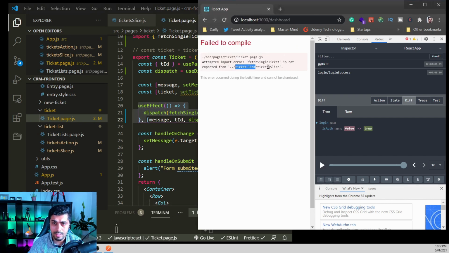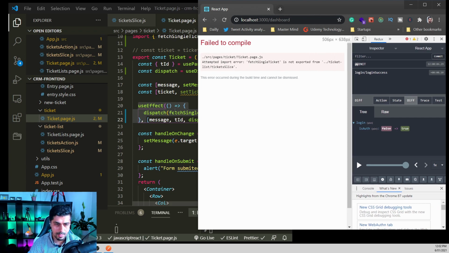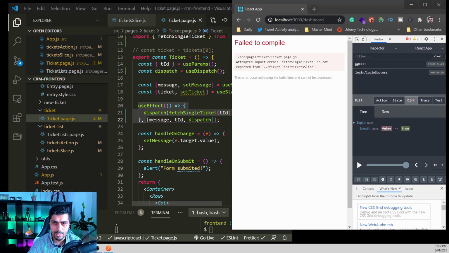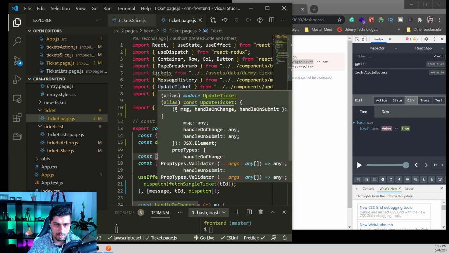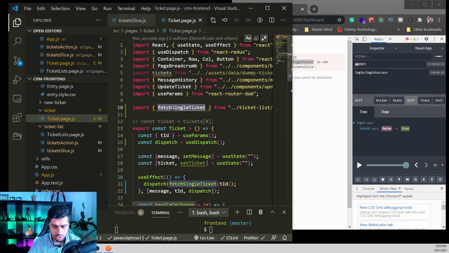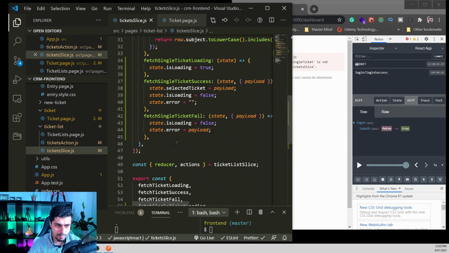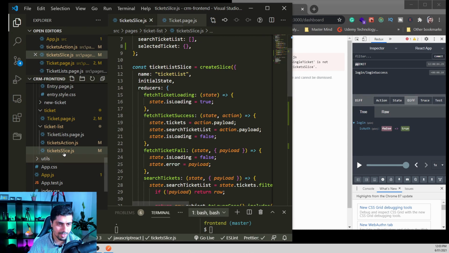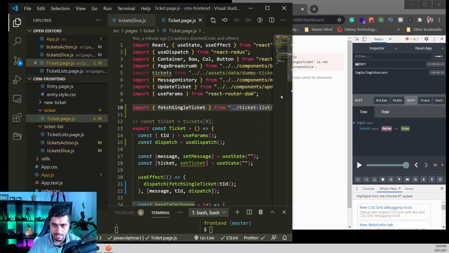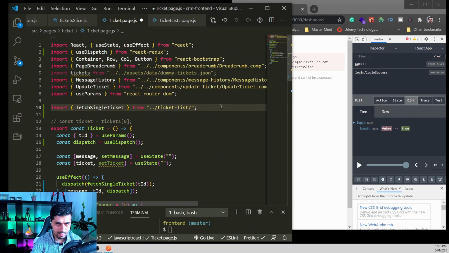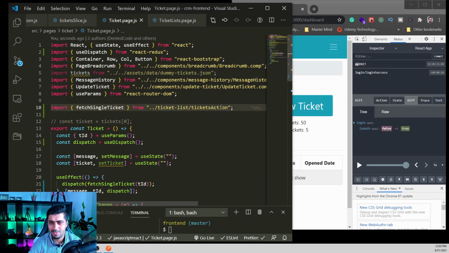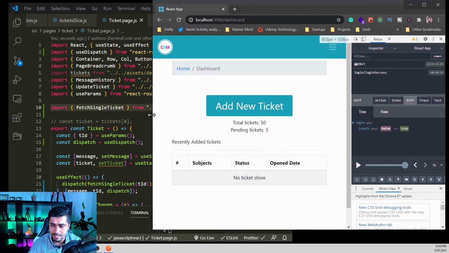Okay, there is an error saying ticketList ticket.slice is not exported in the ticket page. Let's go fix this issue first. Go to the ticket page, which we are already in. We're trying to do fetch single ticket, which is saying it's not exported from our ticketList ticket slice. Let's go to the page and see. Yes, we are not supposed to import from the ticket slice, but from the ticket action. That's supposed to be the ticket action. There you go. That was the wrong path, that's why. Okay, now our application is fixed.